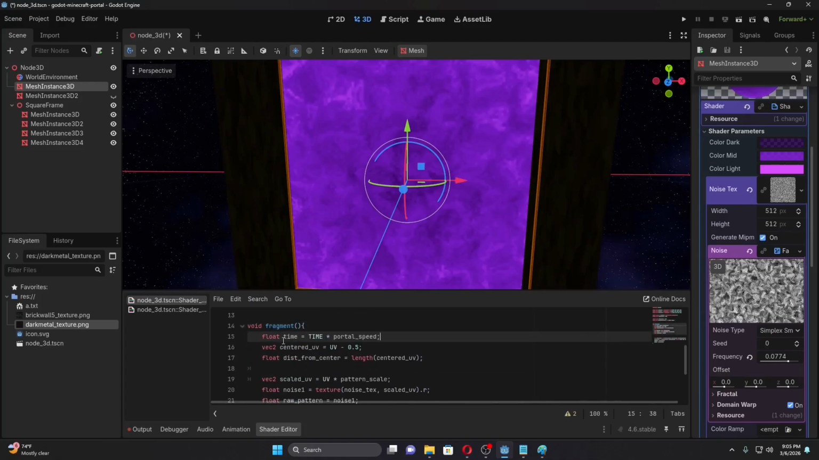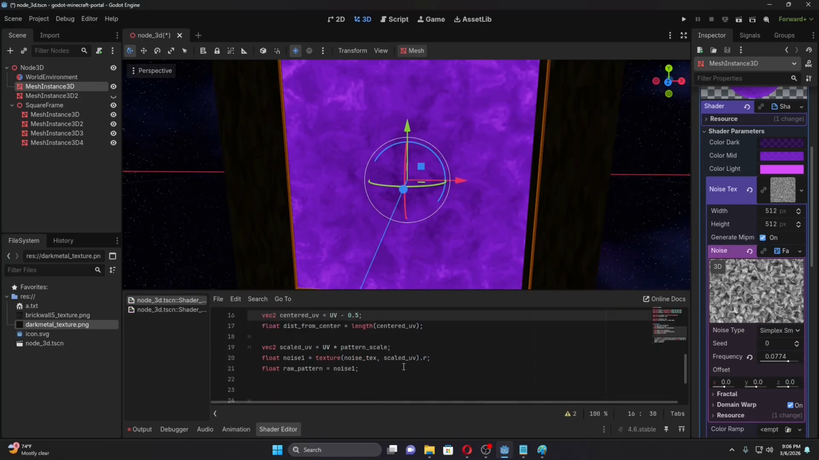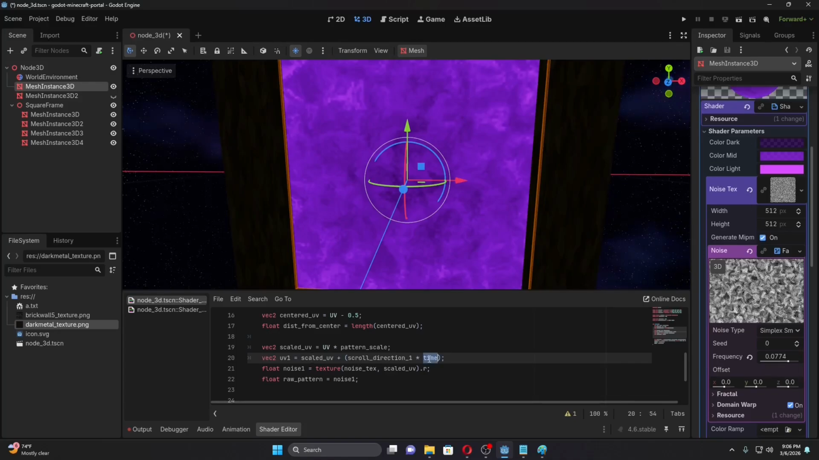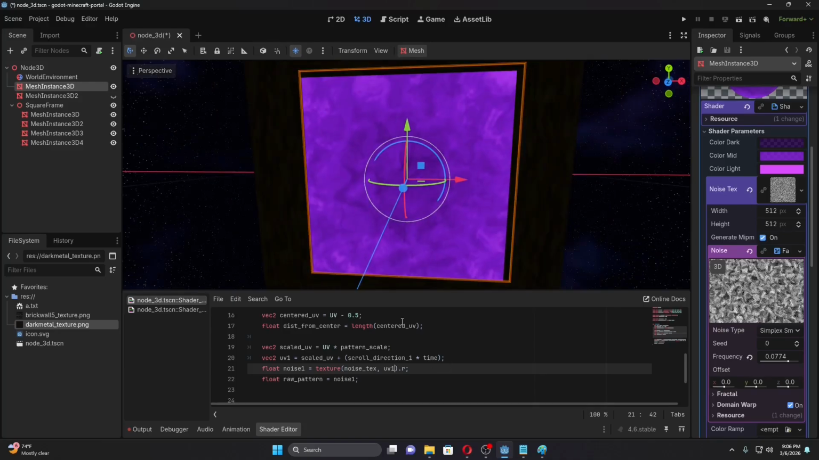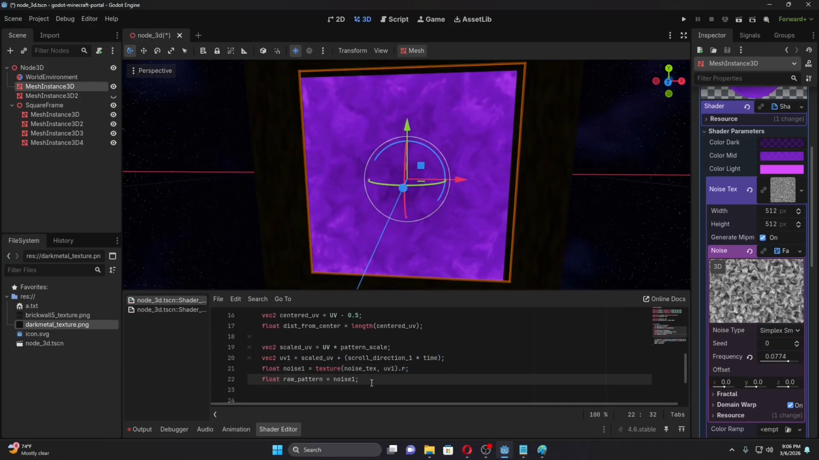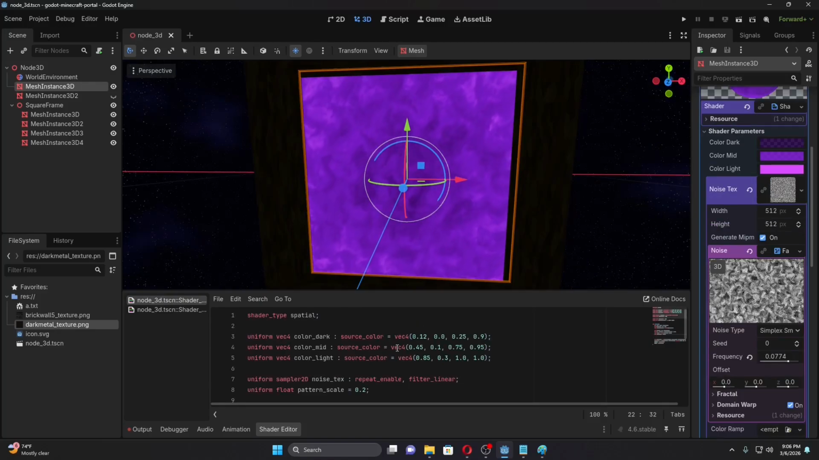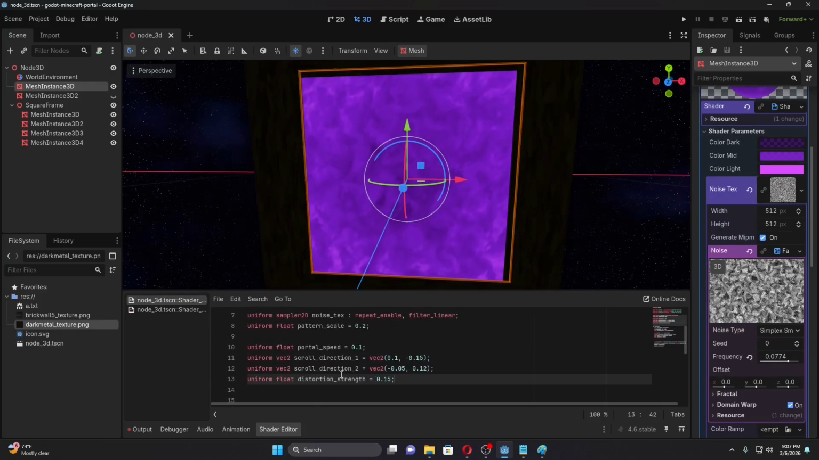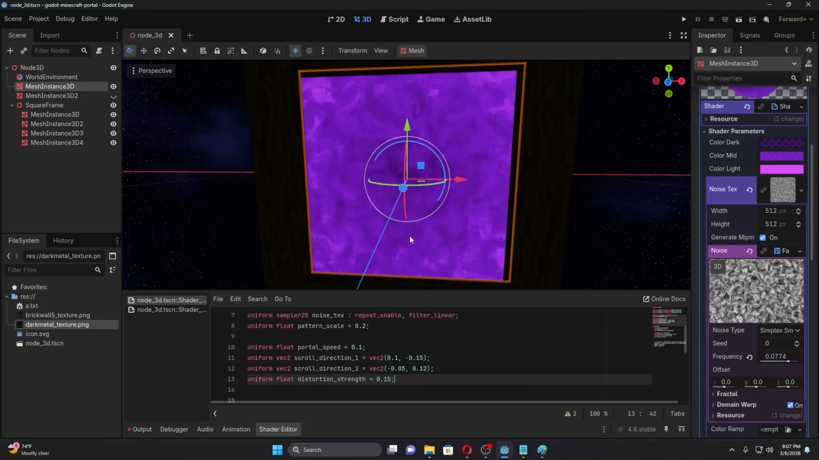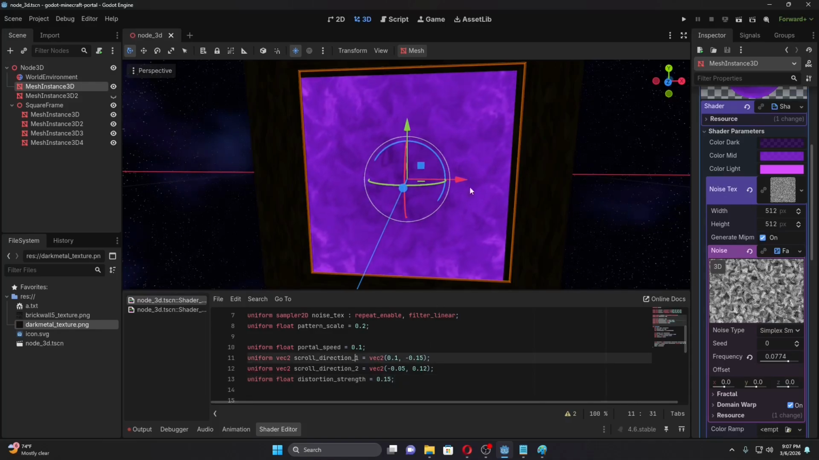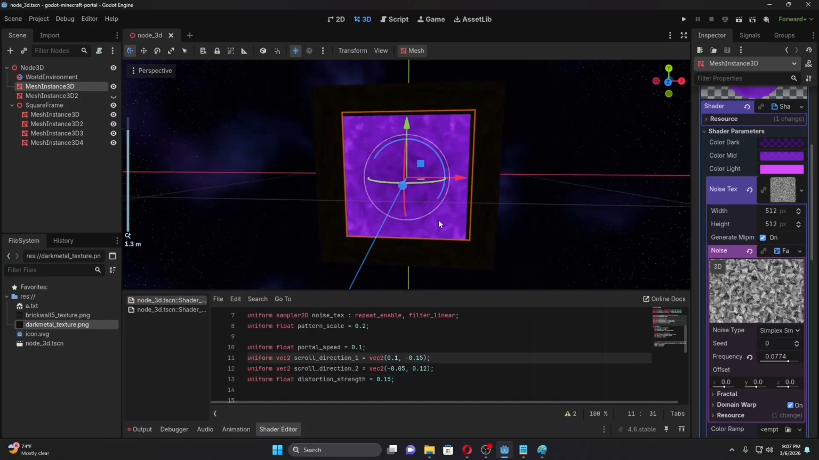In the fragment, let's add time. Now for the noise, instead of directly using the static UVs, first of all, let's define the UVs that are animated with time based on the scroll direction and assign these UVs to the texture sampling. So we will see the output will have kind of boring motion, but we'll later work on it to improve it. Now similarly, add the second scroll direction and the strength of distortion. This is to kind of add some variation to the effect so it doesn't look too static.